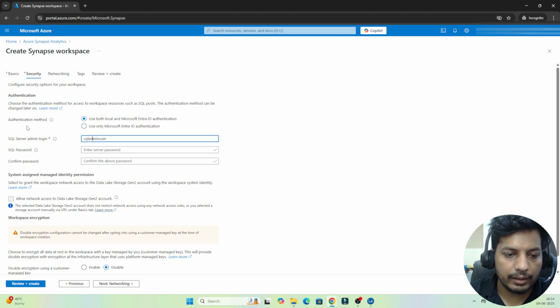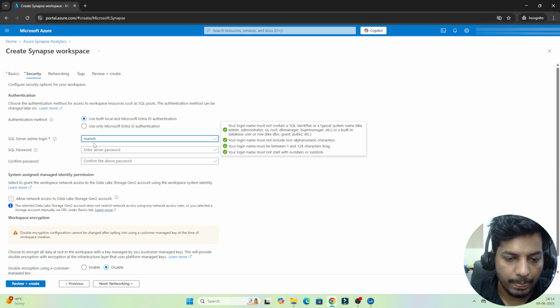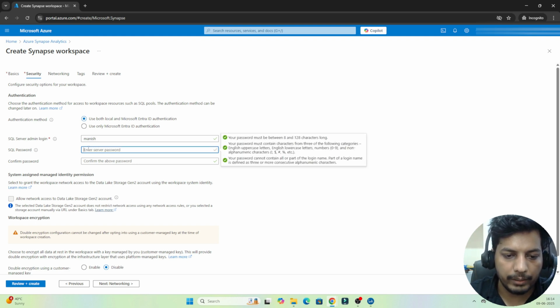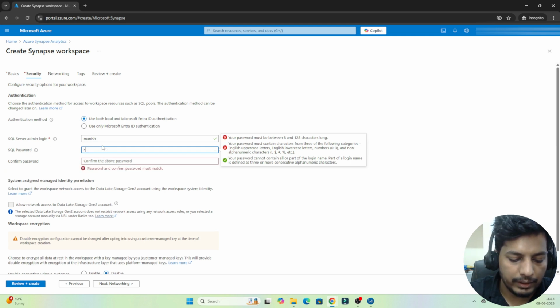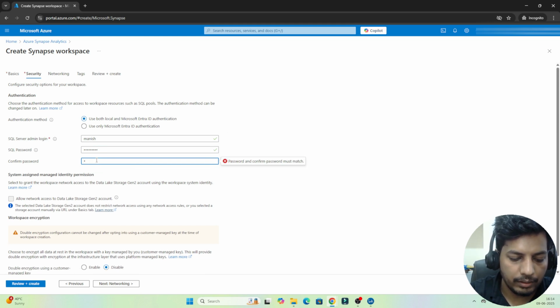You can see here it is saying use both. Whenever we create a Synapse workspace, one serverless SQL also gets created. For that, you have to create the login and the password. As of now, I will give the admin login name as Manish. Make sure you remember it, so that you will be able to open the SQL server. After that, I will select the password. Make sure you remember this password. You can see we have given the SQL name and the password.